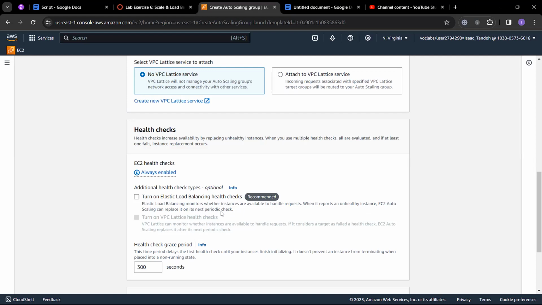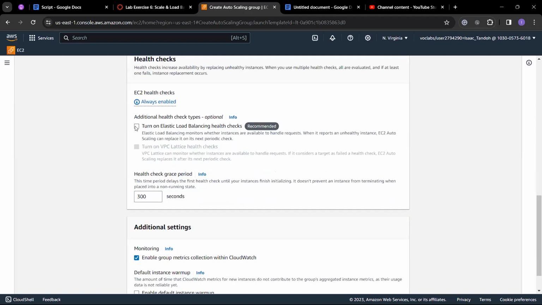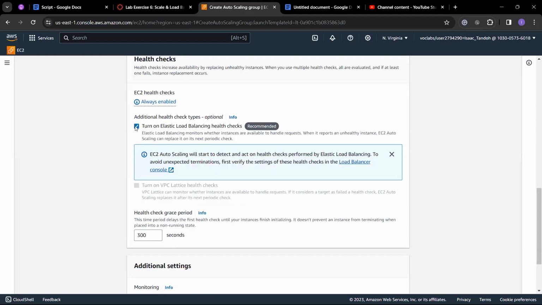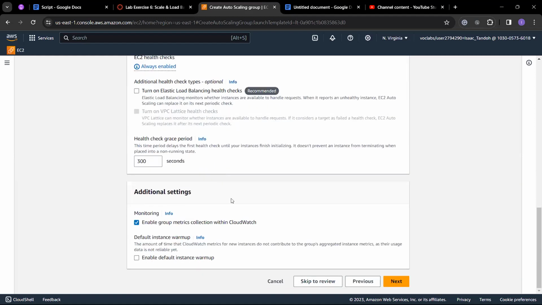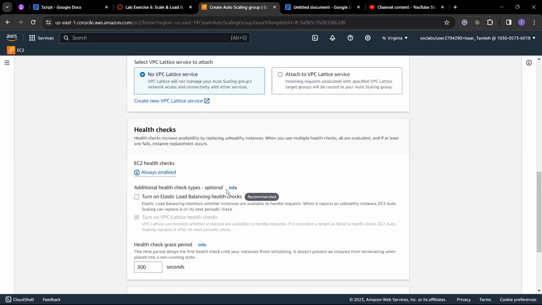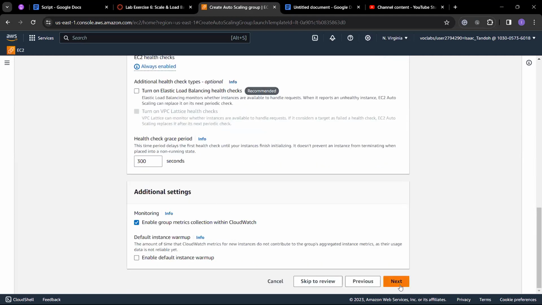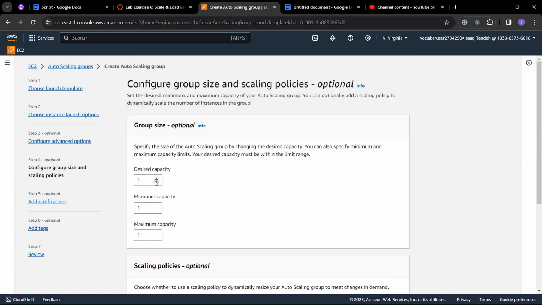I hope you people understand. But it's an optional service, so you can choose to turn it on or off. Keep in mind that whatever service it spins up has a cost that comes with it. So, all right, we'll go to next, and this is where you enter your desired capacity.